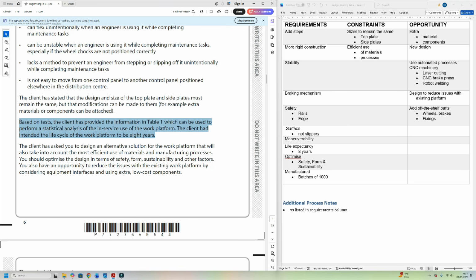From this paragraph, the brief says, based on tests, the client provided information in Table 1, which can be used to perform statistical analysis in service work for the work platform. There's nothing there that's any good for us. The client intended the life cycle of the work platform to be 8 years. So now that is a requirement. On my requirements column, I've got life expectancy 8 years. Beautiful stuff.